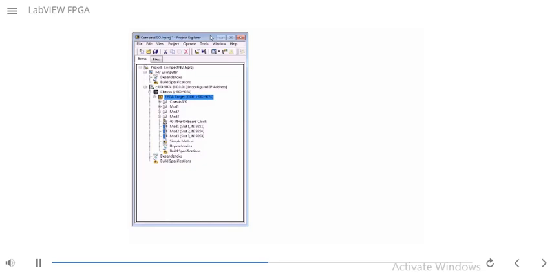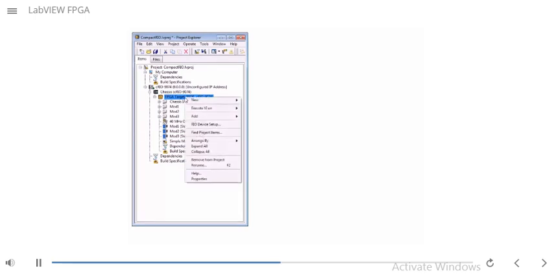Okay, I've opened up the solution for exercise 3.1. So let's take a look at this. Notice we have a cRIO target here, and we have the FPGA target that is under our cRIO. We were talking about the execution mode. One way you can take a look at the execution mode is to right-click the FPGA target and go to Properties.